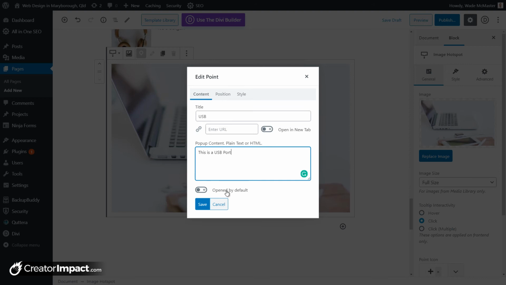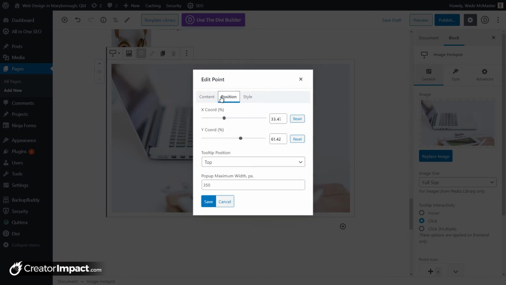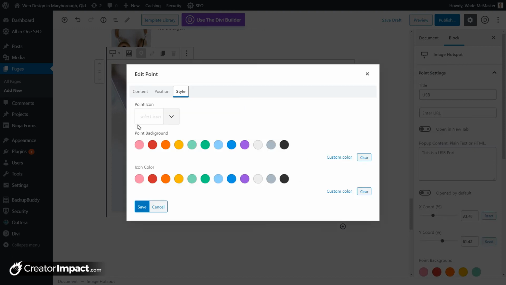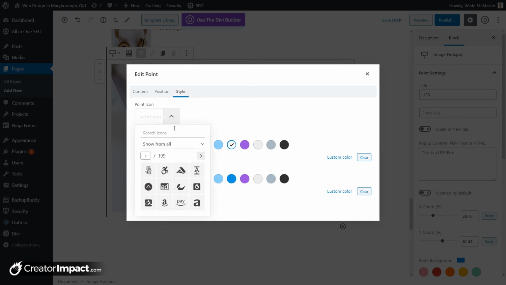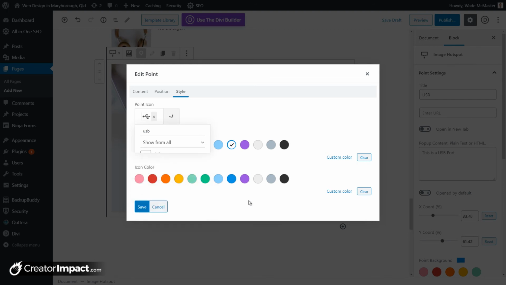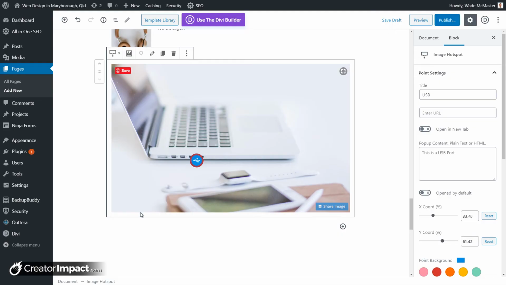I can have it open by default. Not going to, but I can change the position here quite easily, just moving the X and Y around. The tooltip position can change. We'll go top. Style. So I'm going to make this icon blue. Select the point icon. I wonder if they have a USB symbol on here. Look at that. Let's do that. Icon color, we'll go gray. And you can see we have this cool little USB symbol. So if I click on that, this is a USB port.